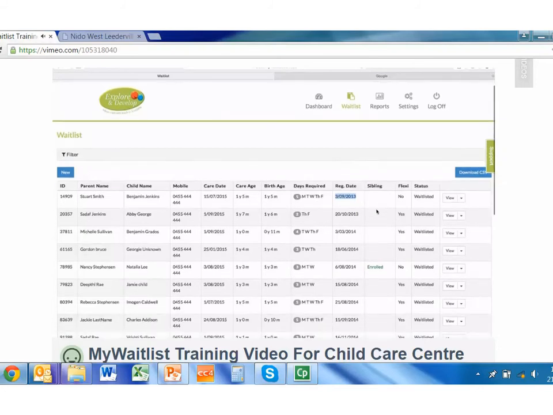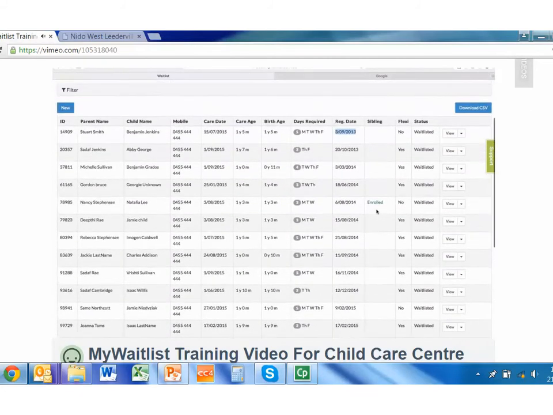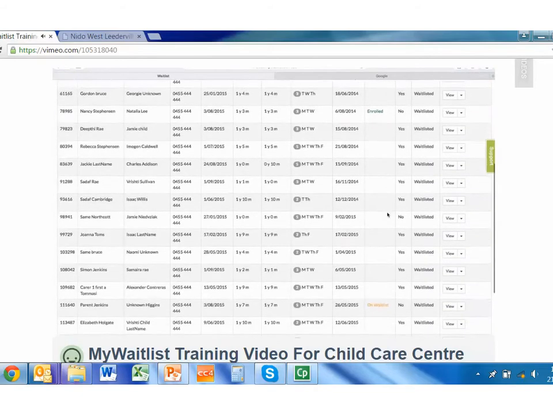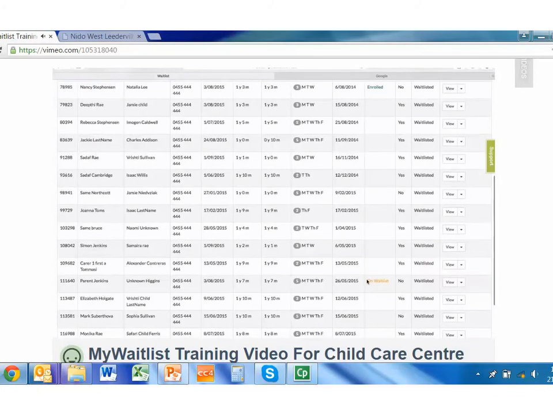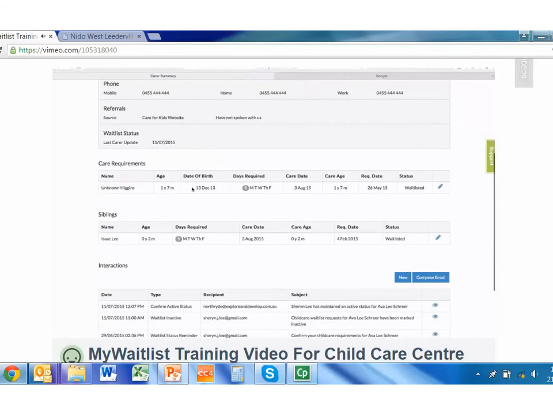There's information here on sibling, so if there is a sibling that is already enrolled in the service and you want to give them priority, a little green enrolled will be displayed there to say that there is a sibling enrolled in the service. And the other one you'll see is an orange on waitlist, which means that there is another sibling on the waitlist. And if we have a look at the detail here, back to that carer summary page, you'll see that we've got the details of the sibling here.